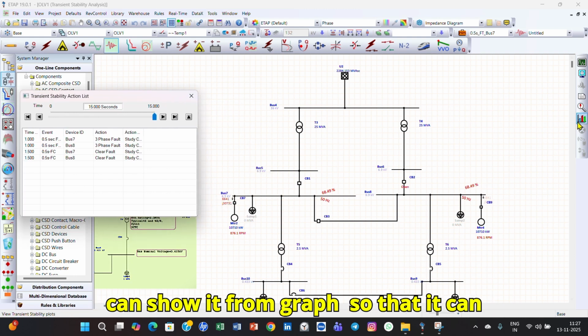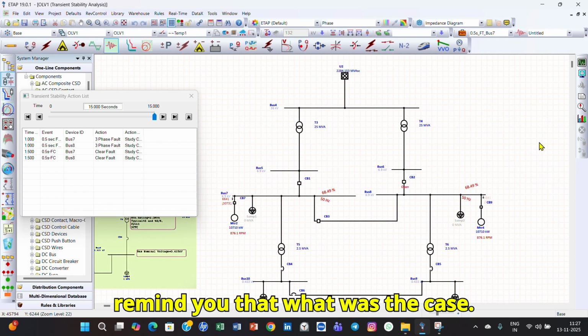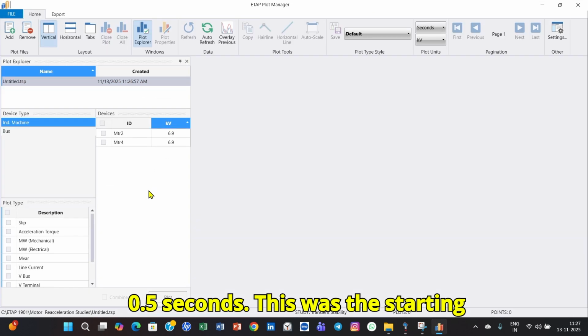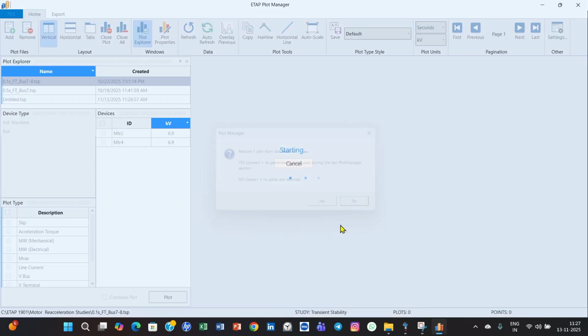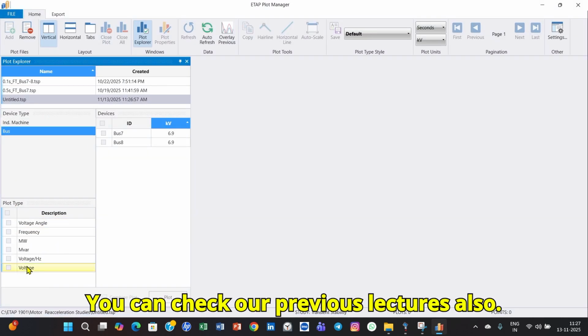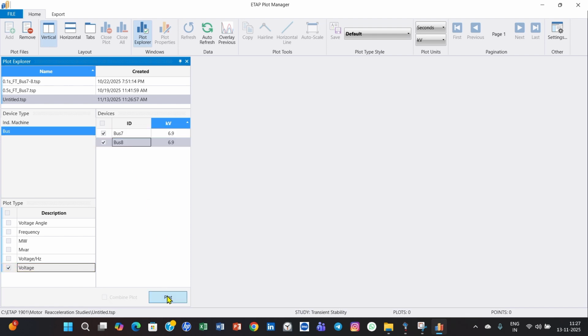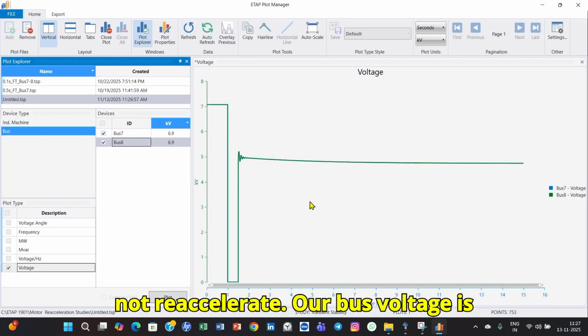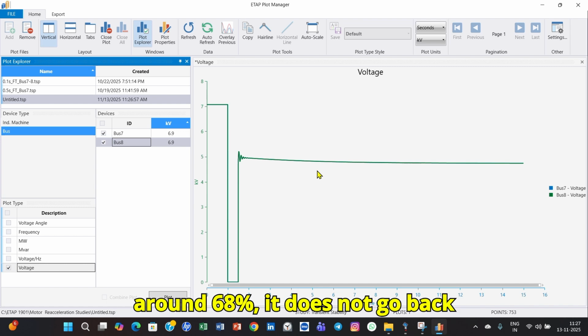We can show it from the graph so that it can remind you what the case was after 0.5 seconds. This was the starting case which we discussed. You can check our previous lectures also. You can see here the motor does not accelerate. Our bus voltage is around 68%. It does not go back to 100%. So our motor does not accelerate.